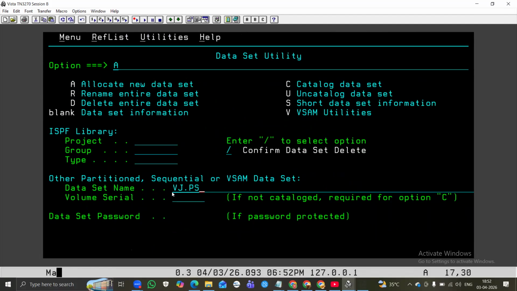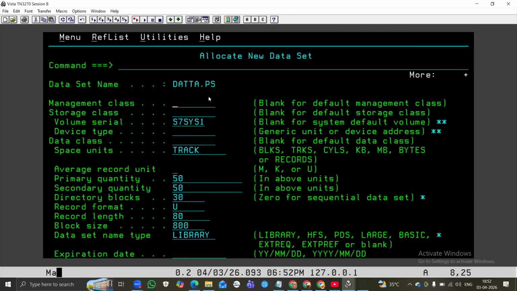vj.ps. So PS parameters, what are they? Volume S7, SOS1, tracks as space units, primary quantity and secondary quantity 20, 20. So for PS, directory blocks should be 0 and record format is FB.